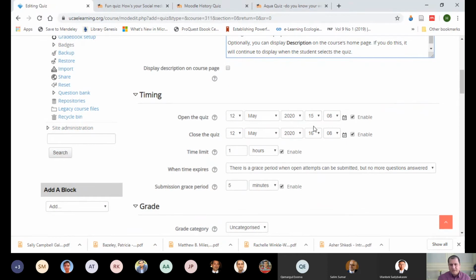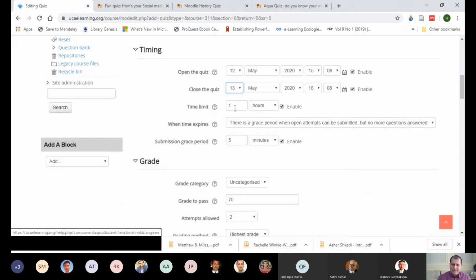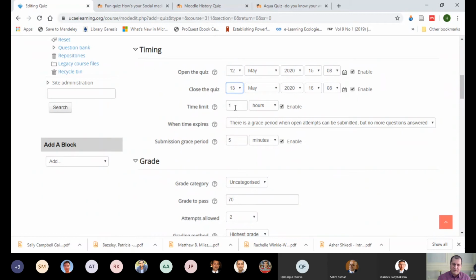So if I set 1 hour and I set the date between 15 and 16, so any time between, and I don't set this time, or I set a bracket of time, so starting from 12th 3 o'clock to 13th 4 o'clock, anytime they can attempt this quiz, but when they start their attempt, it will be only 1 hour. They will have 1 hour to complete this quiz.